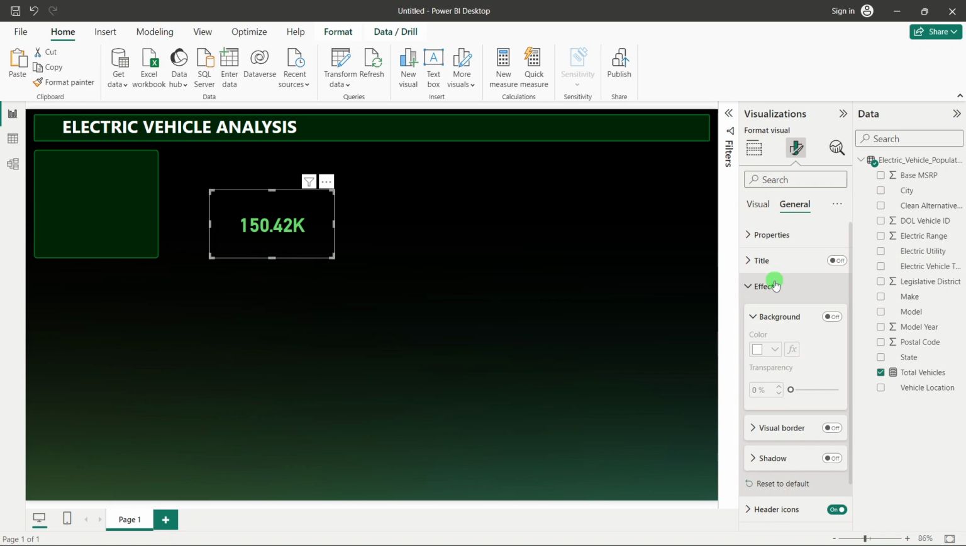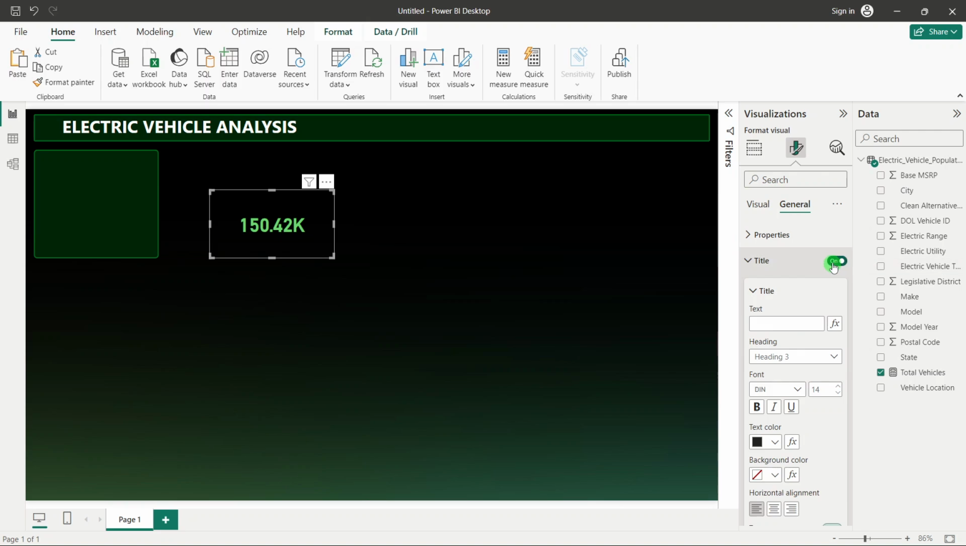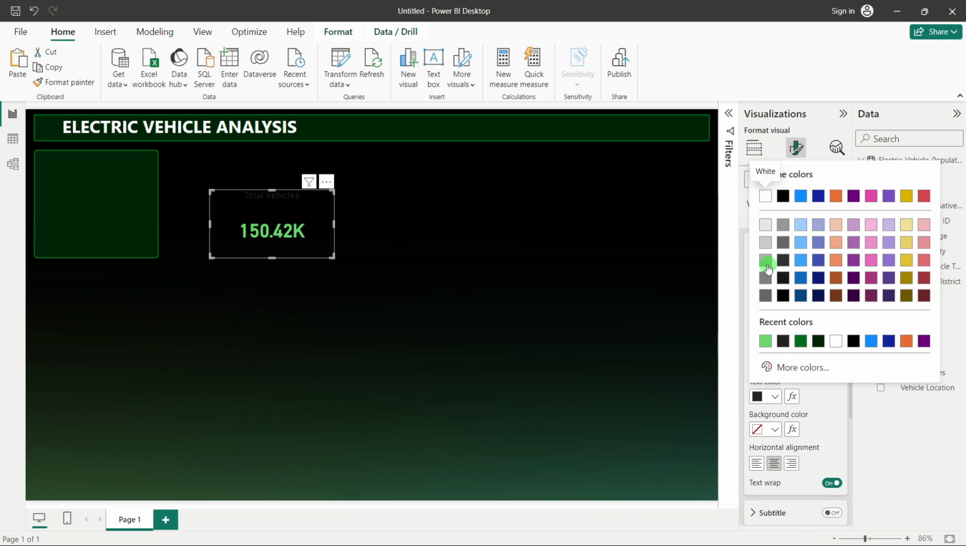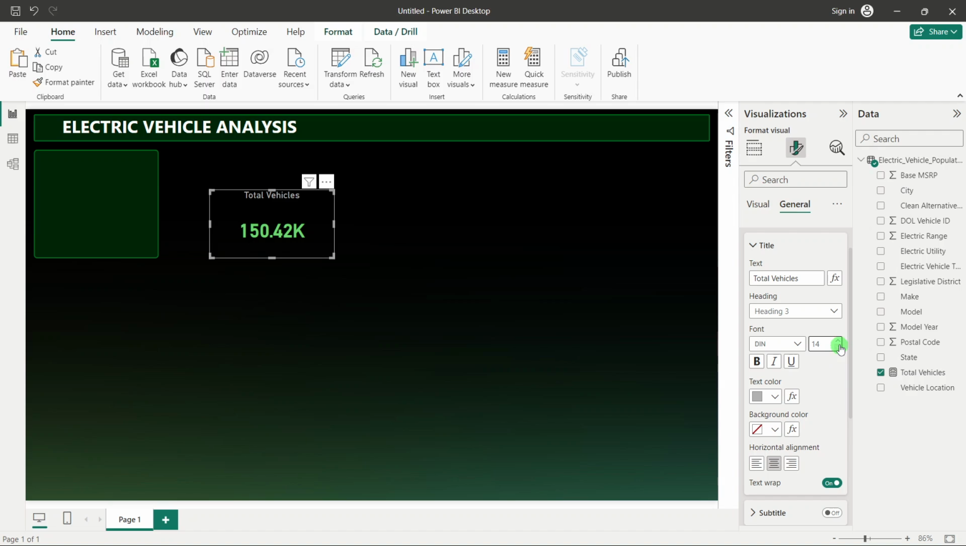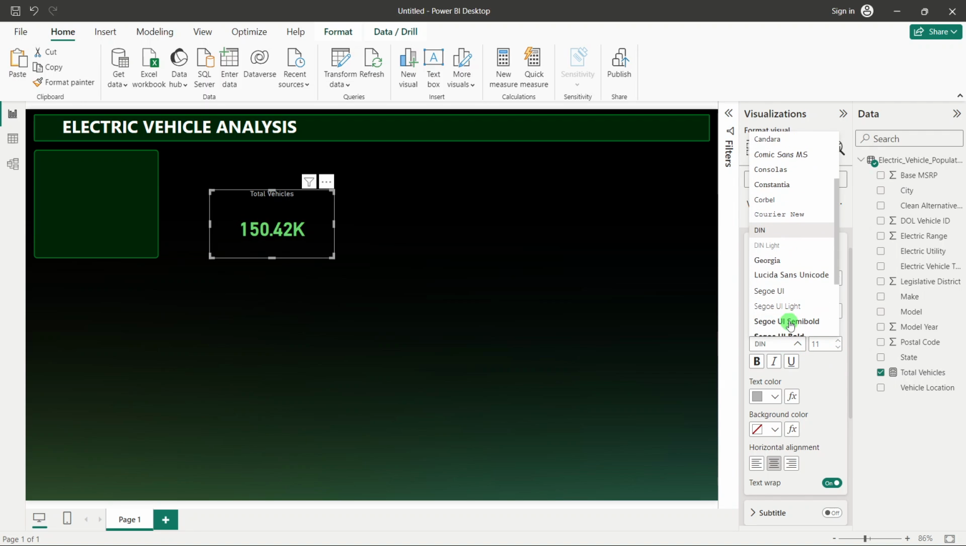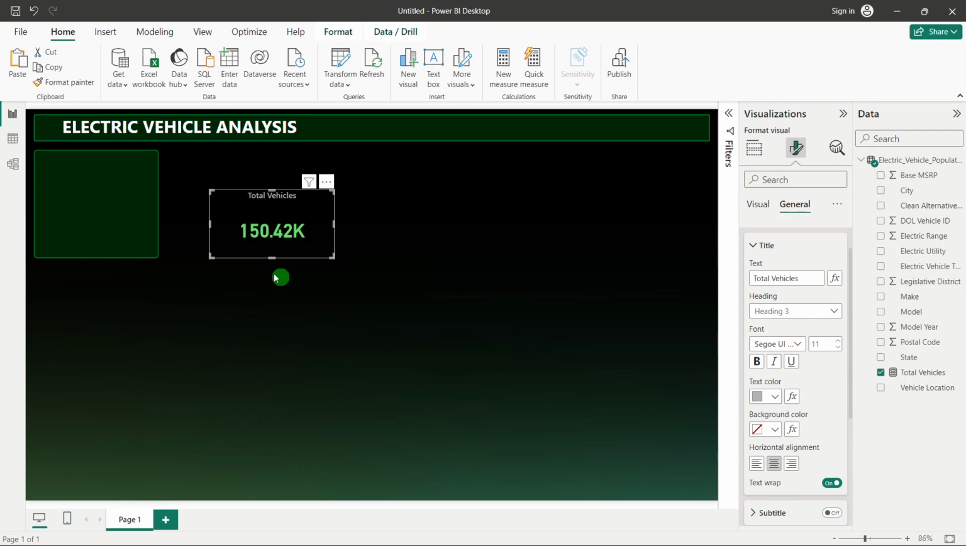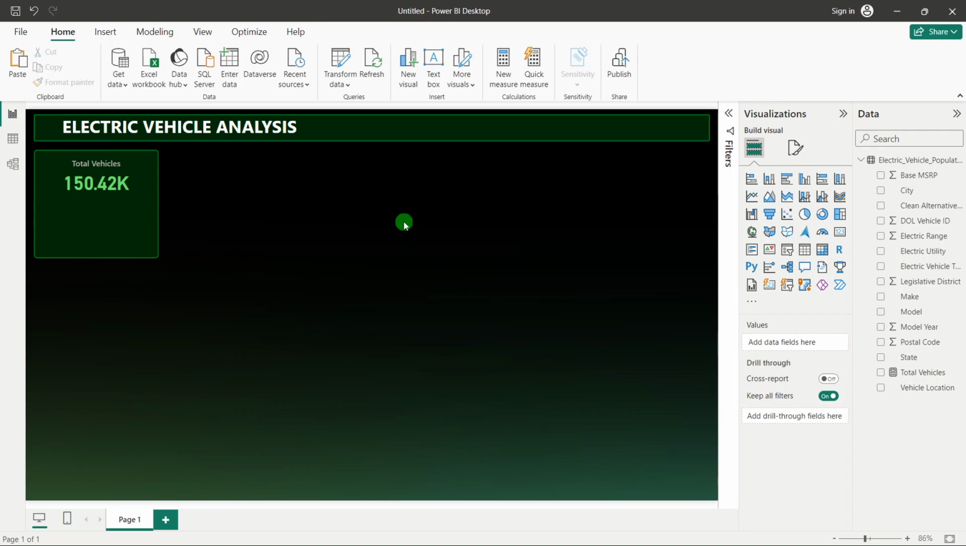Then go to general, and here in title we will turn on the title, and the title we will give it as total vehicles. Okay, this is the title for us. We will take it to center. The color which we'll be using is this, and the size we'll be using is 11, and we will be using Segoe UI semibold. Okay, so this is the way we are going to analyze. And now we'll just take this and place it over here. So this is our total vehicles.